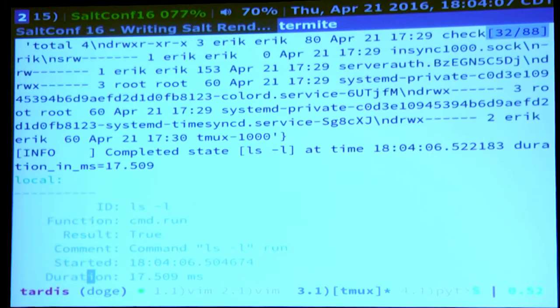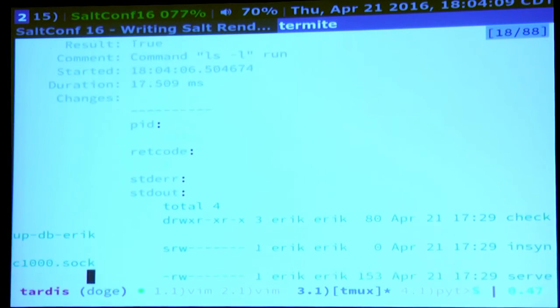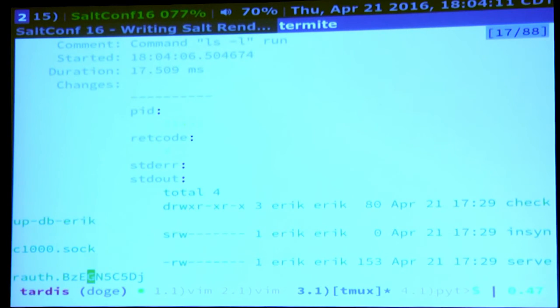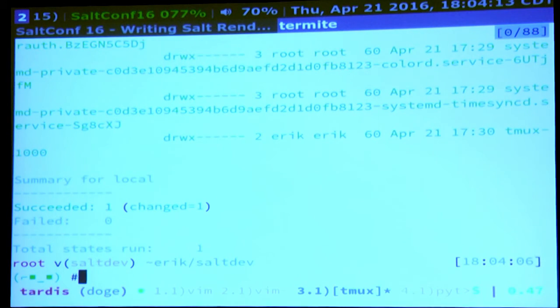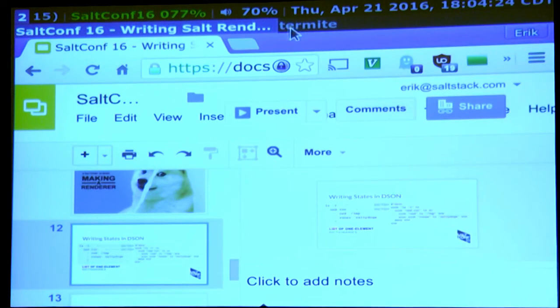And there you see we have our ls -l, and you see the files that are in the temp directory. So I know what you're thinking now: I can run states, but can I do templating? The answer is yes. And it looks even more ridiculous. And that's what we're gonna look at next.